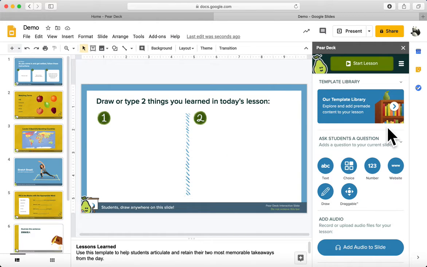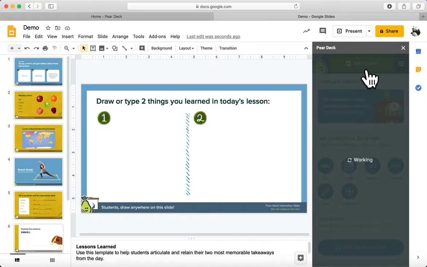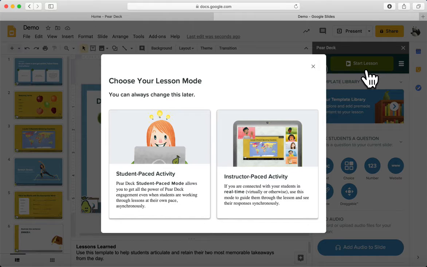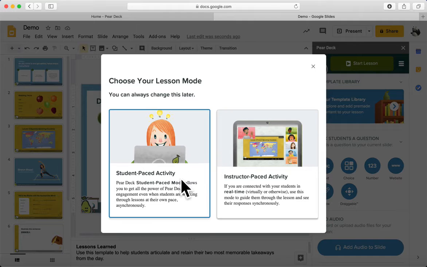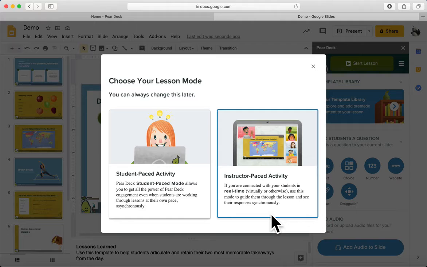So instead of presenting your slide with the present function on Google Slides, click the green start lesson from the window, from the add-on. So start lesson. You have two choices. One is students can work at their own pacing. The other is teacher-paced, where you have students move from one slide to another slide. That means everyone's doing the same thing at the same time. So I'm going to show you this one for now.